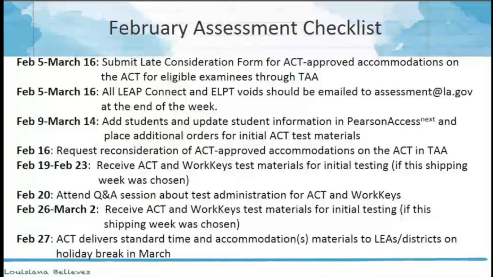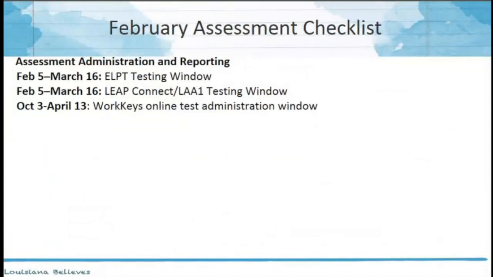There was one scheduled today, but I believe you all got an email from ACT this morning saying that it was canceled and will be rescheduled. There will be another one on February 20th. And of course, the window ends for ELPT and LEAP Connect Law 1 on March 16th.